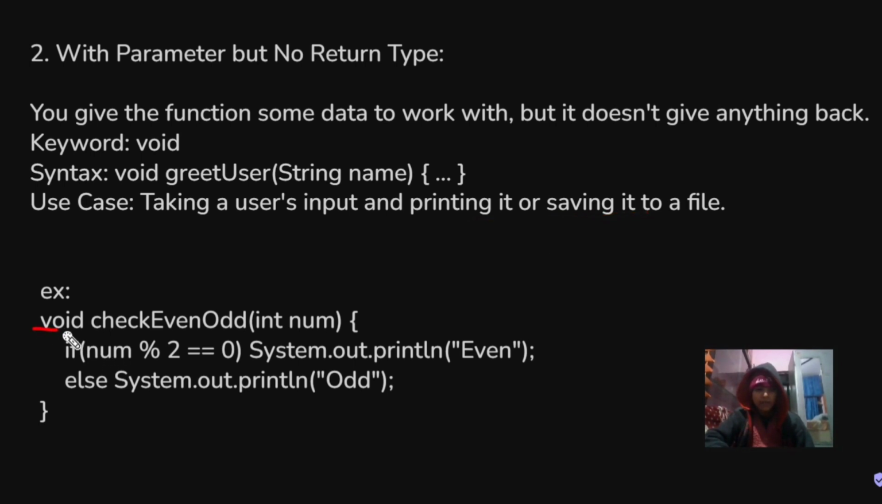Like in this example, we initialize a function check even odd and it takes one integer number. It checks if the number is divisible by 2, then prints even, else prints odd. So it does not return anything but it takes the parameter. So this type is with parameter but no return type.